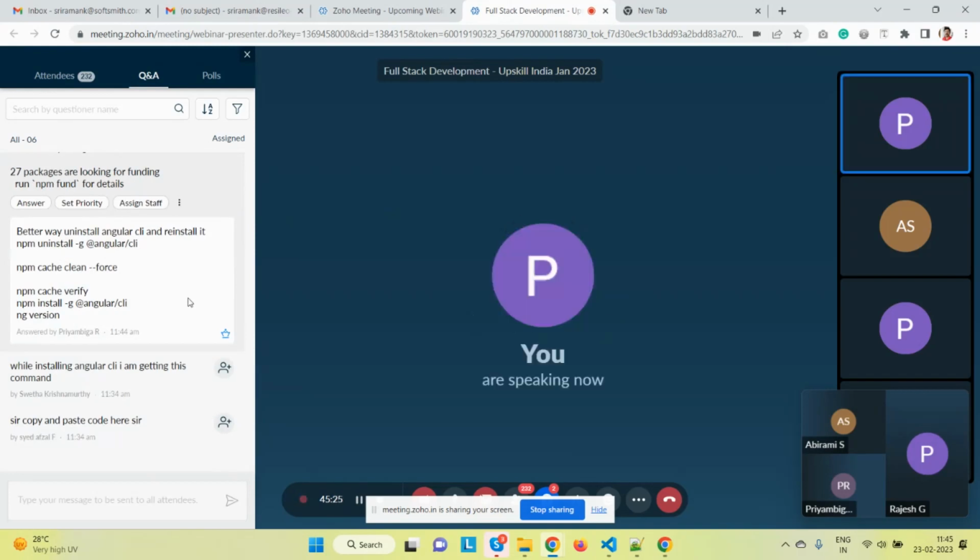See, when we are dealing with packages, there are packages which expect funding, all that will be there, but you don't get into that. As far as possible, deal with the one that is standard, which you want to use, and market acceptance is also there.